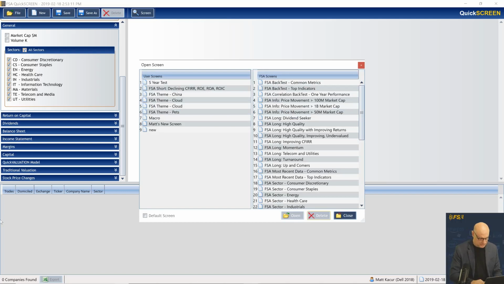And you have really two sides to that. You have the user screen, so that's some things you're going to develop on your own that you really want to track. And then on the right hand side is the ones that we've provided for you as FSA, and we just want everyone to use these. And it's broken up into categories, and this is really so you can do things quickly. Like, you don't need to know exactly the criteria when you see this one here, say for instance, dividend seeker. Without knowing exactly what we're screening, like line by line, we're pretty sure it's about dividends. So there you go. Take that for what it's worth.